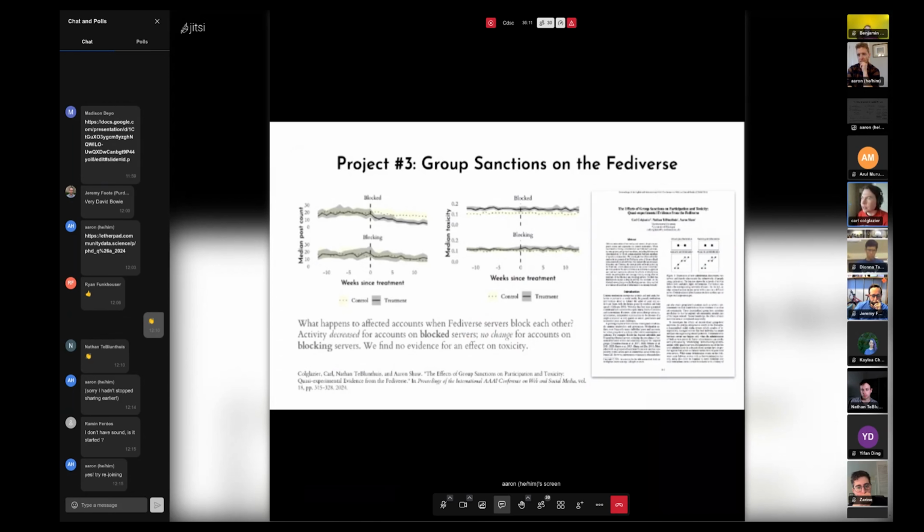So we used some fancy-ish causal inference techniques to find matched controls. And what we found was, compared to these matched controls, the accounts on the initiating server, the server that blocked other servers, did not see any change in activity, but the ones on the blocked servers did see a significant drop in their posting activity post-defederation compared to the matched controls. We also looked at toxicity and we did not find any effect here.